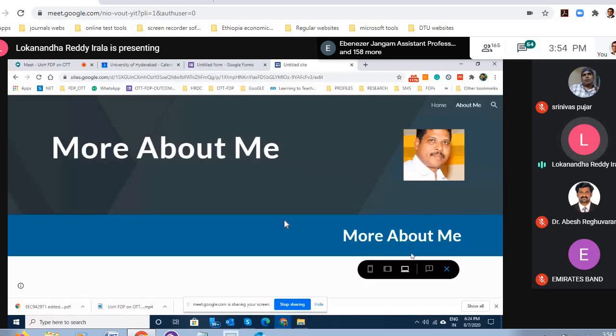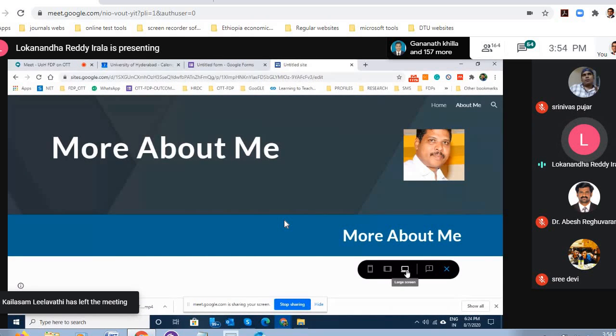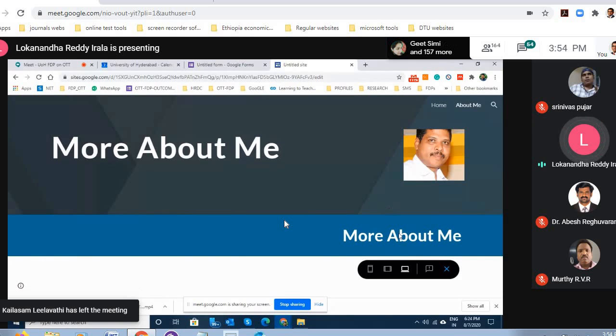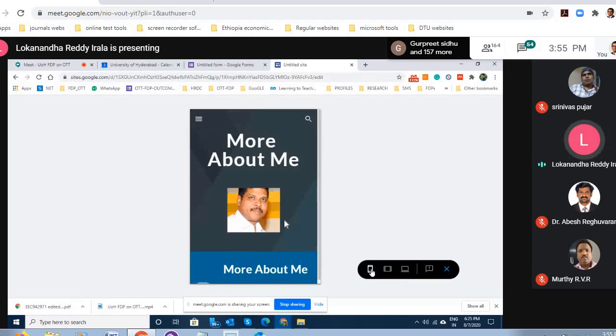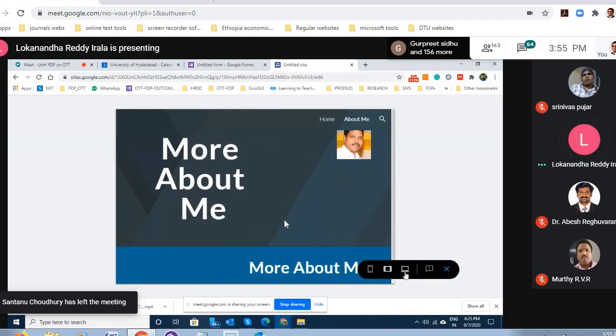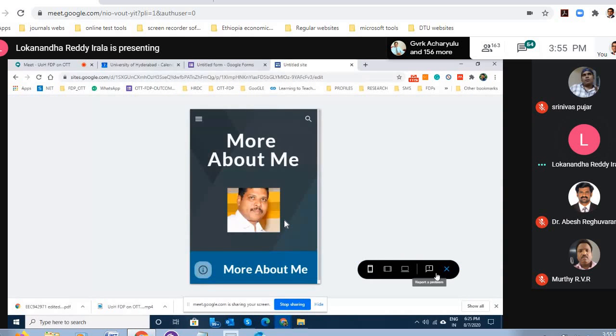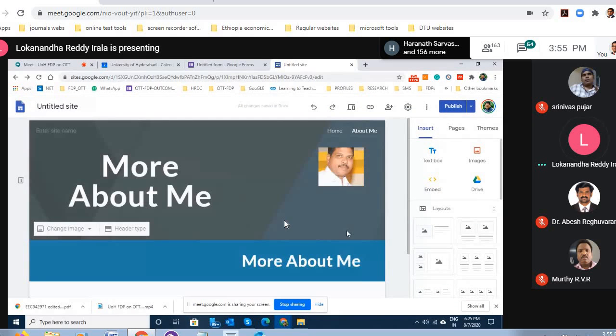And then here you see you have these options. For example, if somebody is going to open this site on a desktop or laptop, this is how it will look. If somebody opens this on a tablet, this is how it will look. If somebody opens this on a mobile phone, this is how it will look. So all 3 previews you can check. Based on this, if you want to change your design, you can. Once you exit this, you are back to your site.